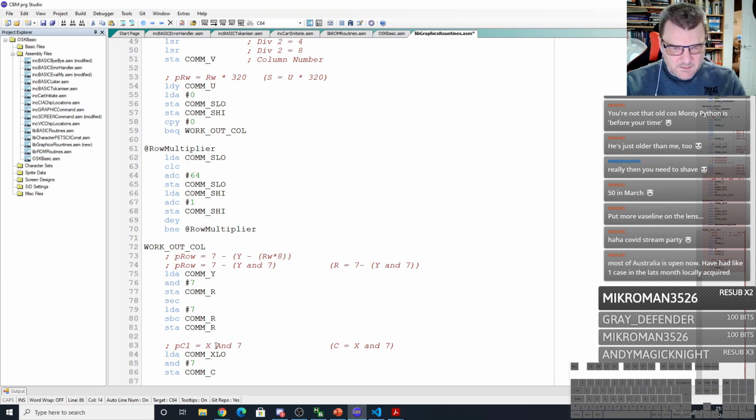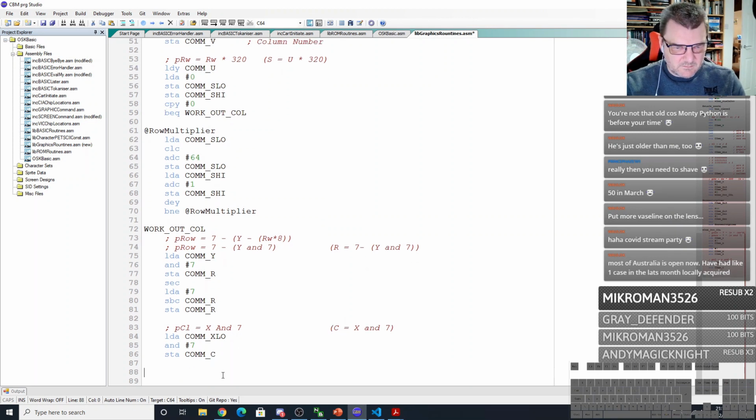Wow. So we don't even look at the high value. Oh, because he's right again. Because we shift out the 3 bits, don't we? We shift out the 3 bits, so the lower 3 bits is the remainder. Oh, I was just amazing.